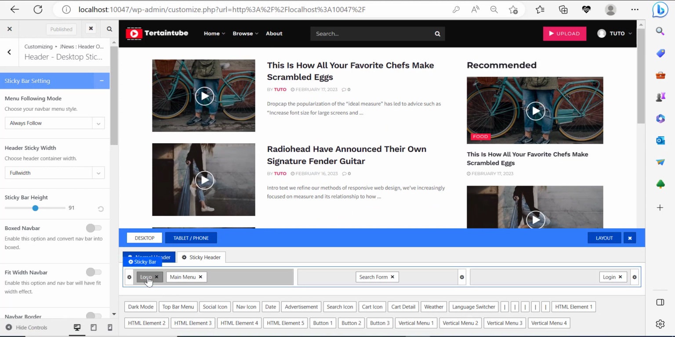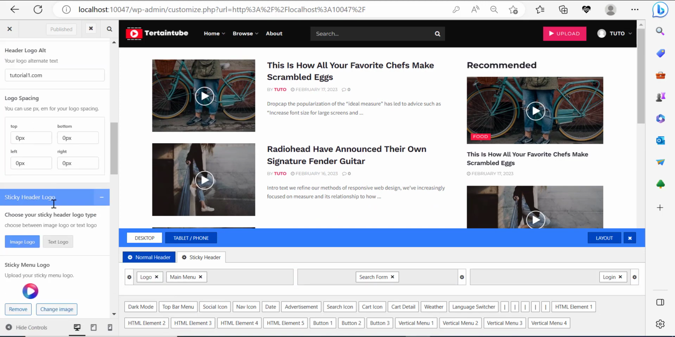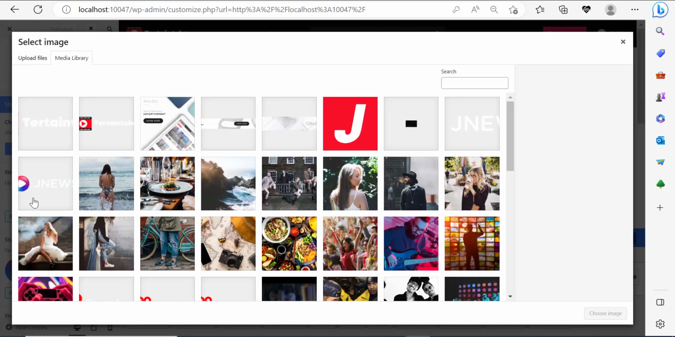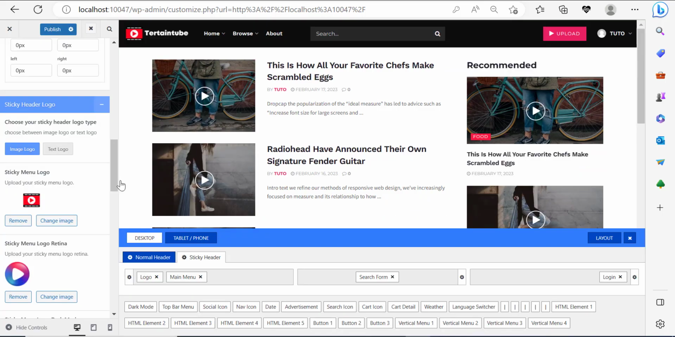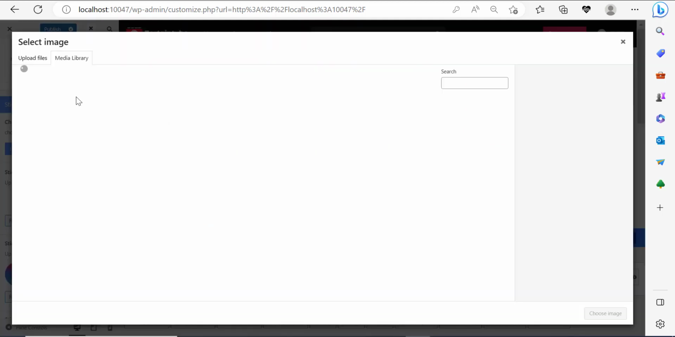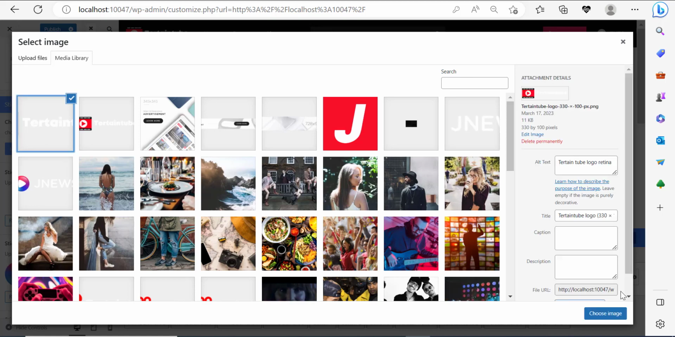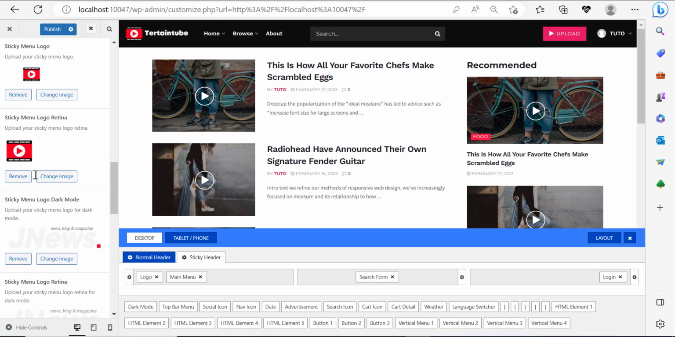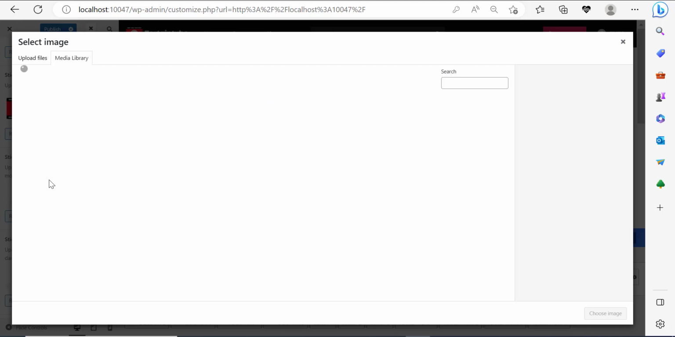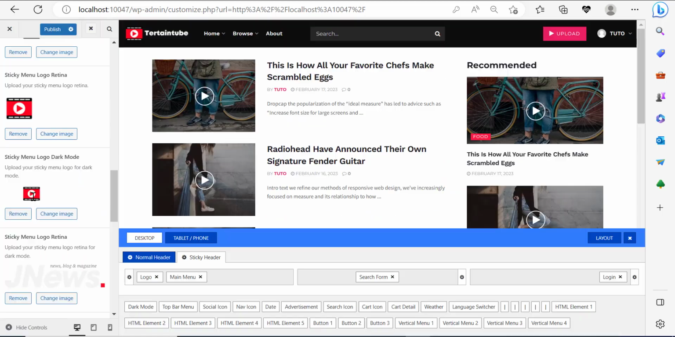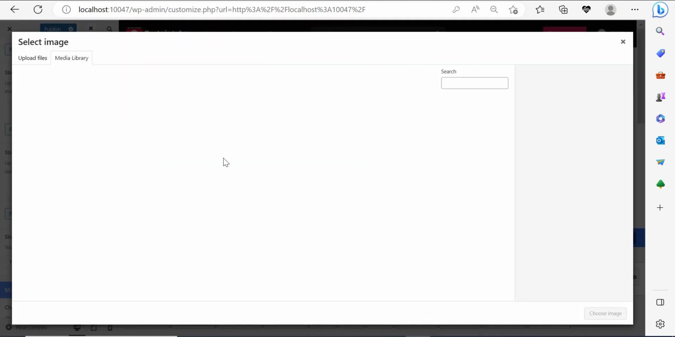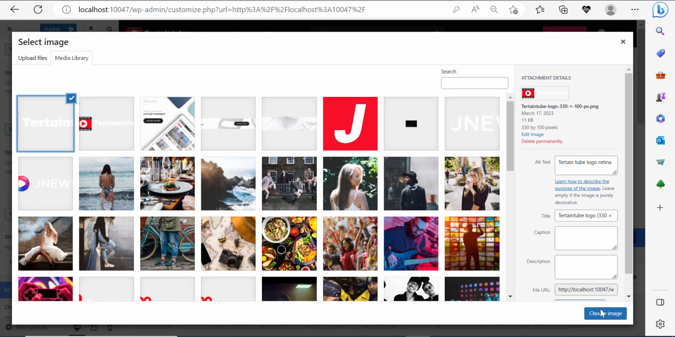That's for a reason. That's why we have to click on logo, and we have to make sure that the logo for the sticky menu is also the same as the logo that you were using for the normal header. Okay, I hope you understood this. I try to make it as simple as possible for you. So here we have this as well. And similarly for a sticky menu on dark mode, we can do the same thing. And here as well. Sticky menu for Retina, we can also do the same thing.